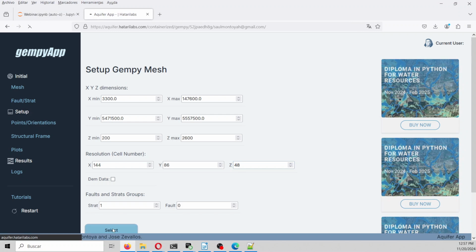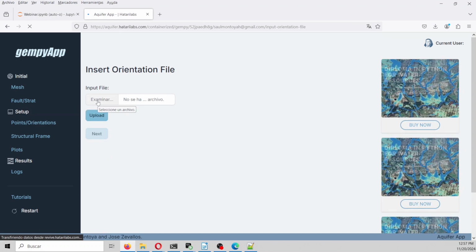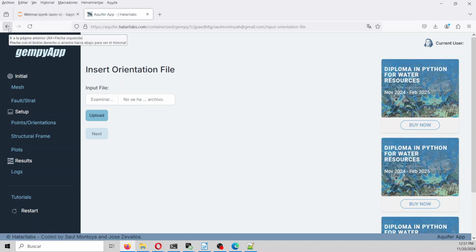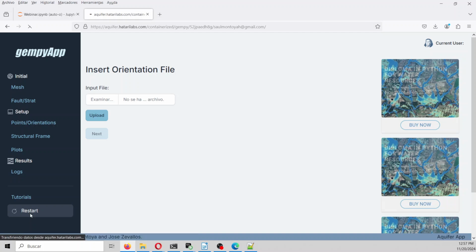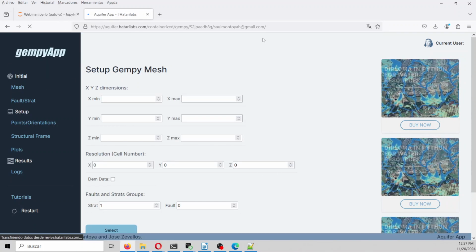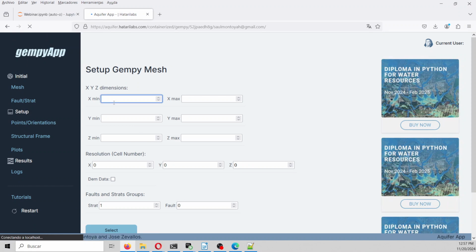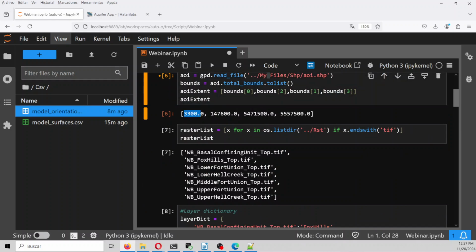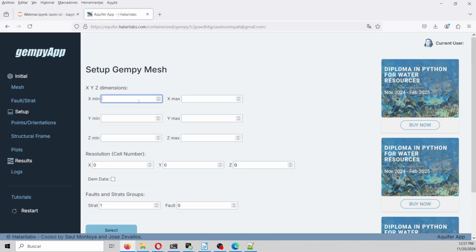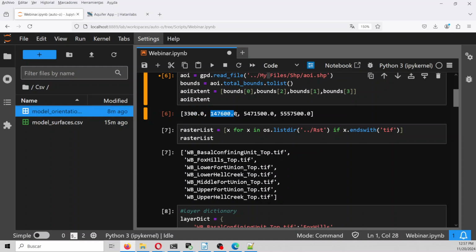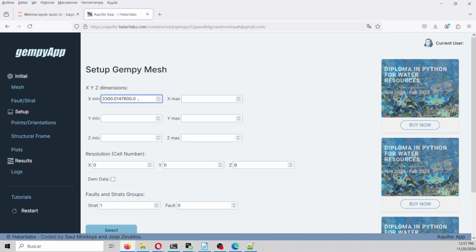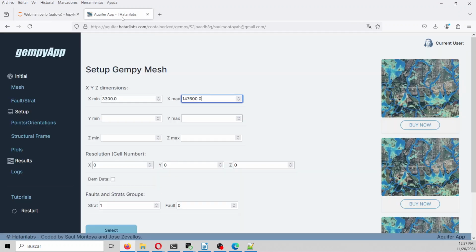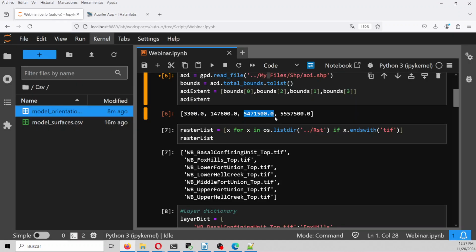So here we go to select. Now we are back. And I will restart, because there is a trick here on the set version. I will restart again. So this will be my first. Then there is also this. And this is the y min. This is the y max.